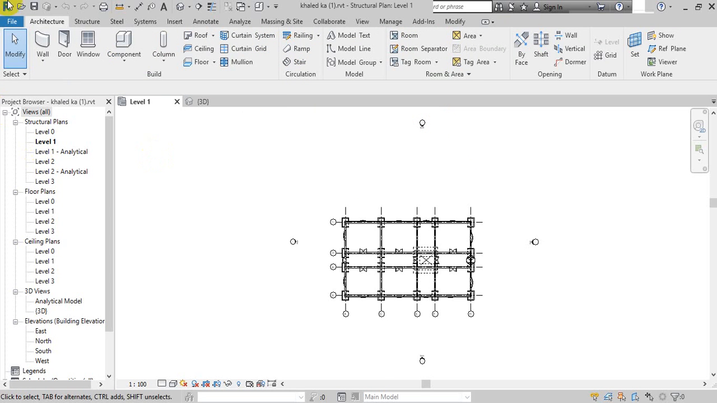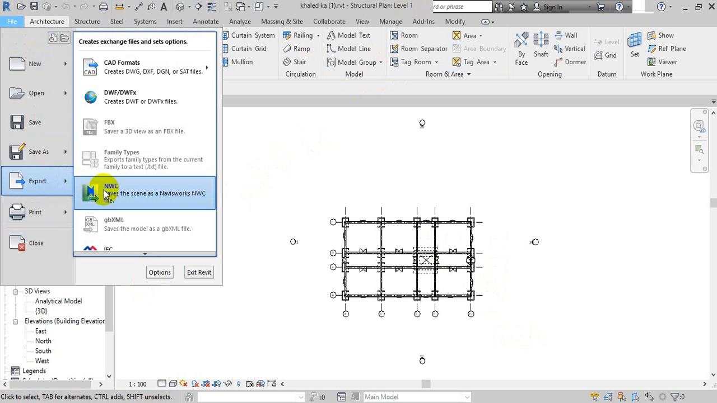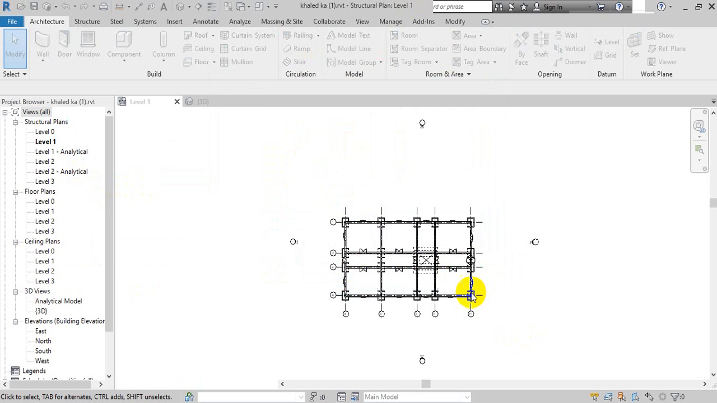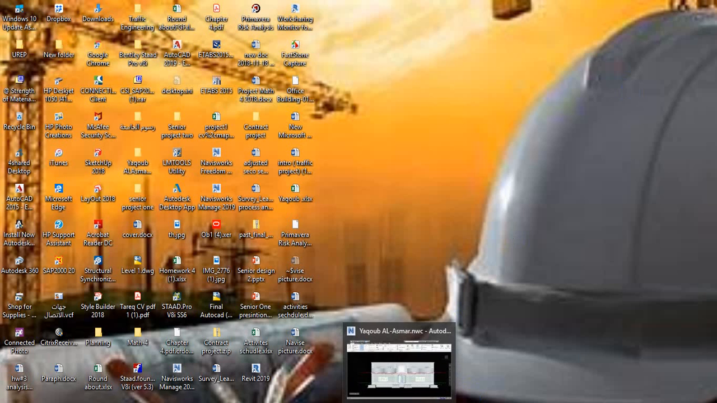Let's start working in Navisworks. In the beginning, before we work in Navisworks, we want to export the Revit 3D model file to Navisworks, on the desktop or any location on your computer. I'd name it Yaqoub Al-Asmar, for example, and it will save. I'm already saving in the D drive. Okay, let's open Navisworks.